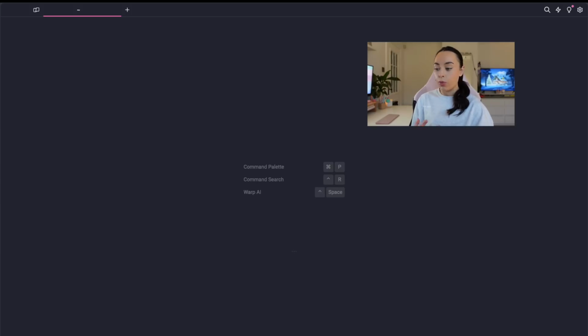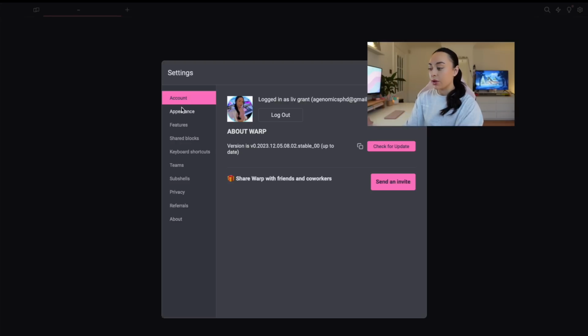Okay, now when you first open up Warp, this is exactly what it looks like. So already it's looking a little bit more exciting than the inbuilt Mac terminal, but if you want to customize it even further, you can do that by coming up into the settings.